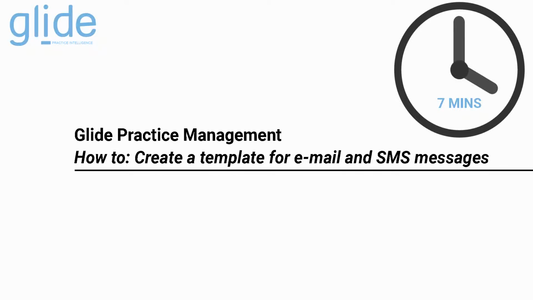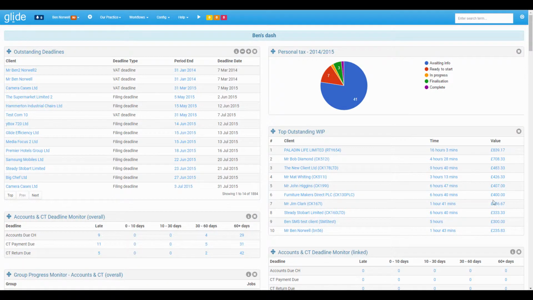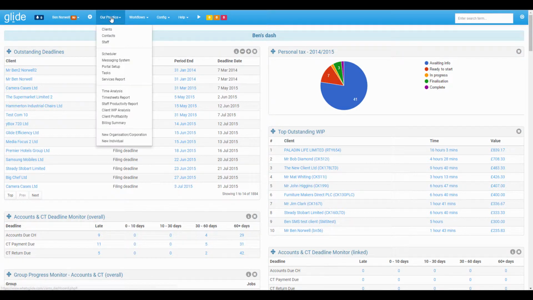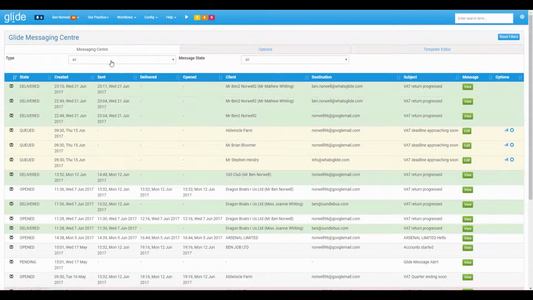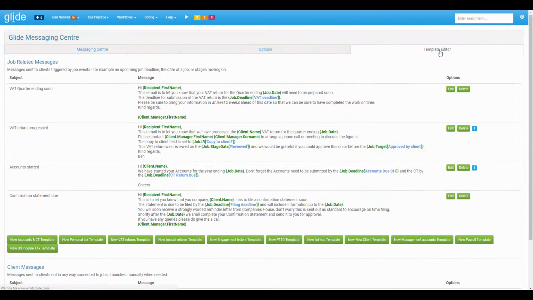Hi, we're going to do a quick video showing you how to set up an email template. So first of all, you want to go to the menu, click on the menu that's labeled with your firm name. You see in the drop down there we now have messaging system. That'll bring you to this screen, and so long as you are a super user you'll see the template editor.